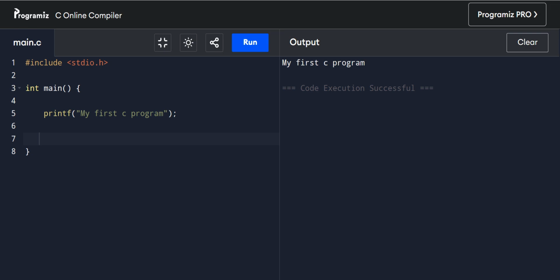Another important thing is that instead of keeping int, float or anything, we can simply keep void. Void indicates null, that is, nothing is present. Okay, see, again the code has been executed.